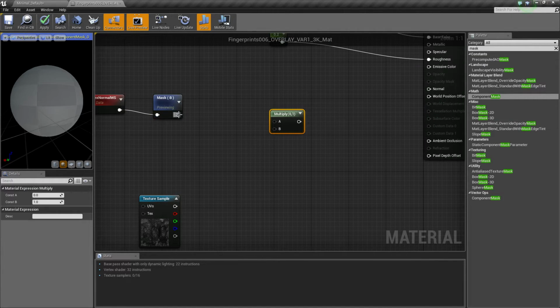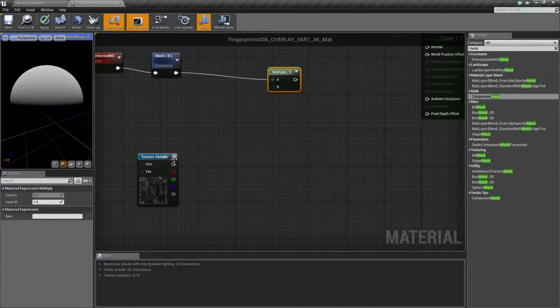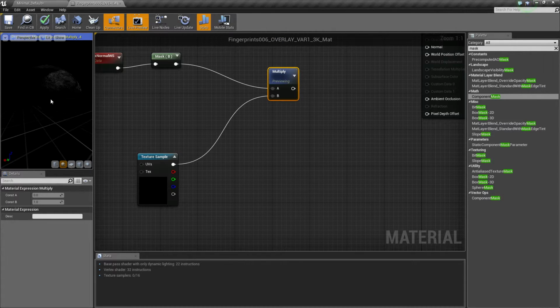Then we're going to get a multiply. Multiply that, and you could connect that straight up if you really wanted to.